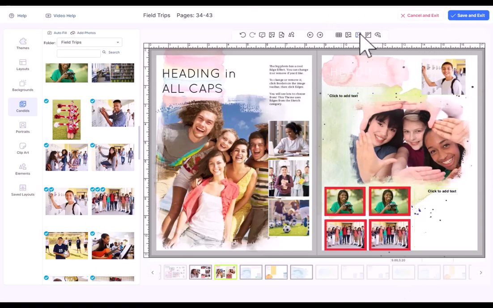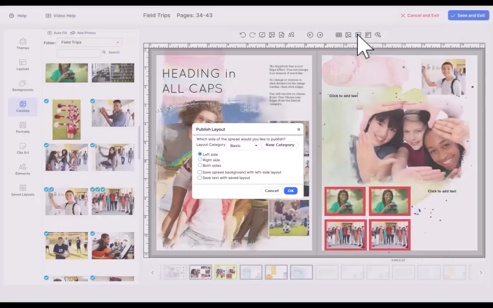The next thing you'll see up here is Save Layout. This is a nice feature for a designer. If I click Save Layout, I can save just the right side, just this page design. I can save just the left side, or I can save the entire spread. I can include the background with the spread, which I think I will do here. I can include the text if I want to. We'll go ahead and include the text.